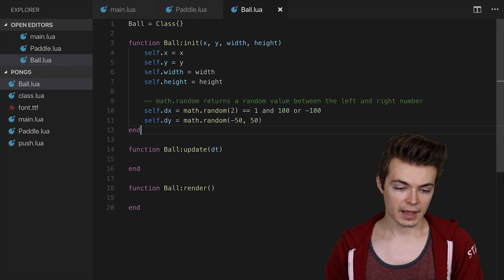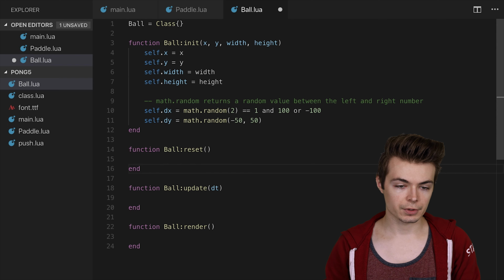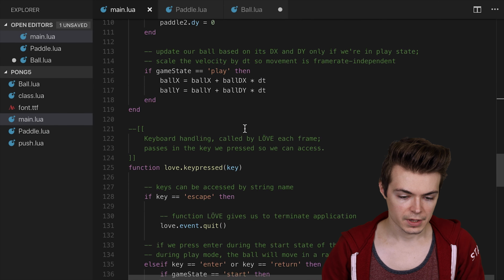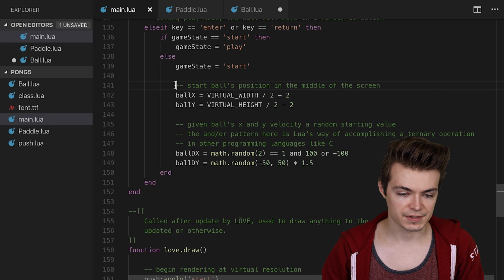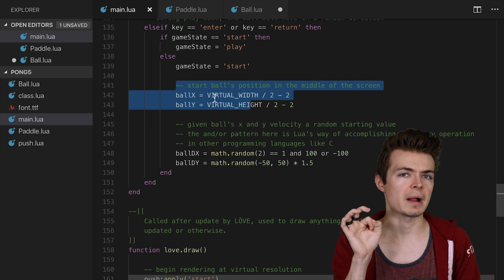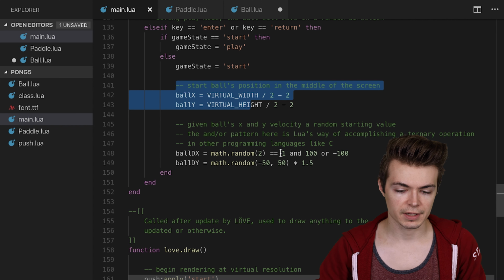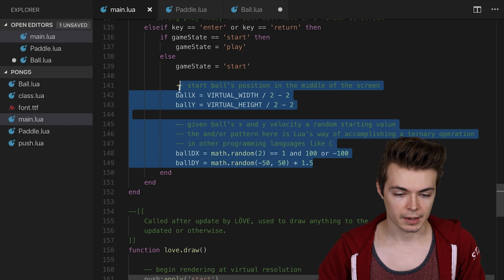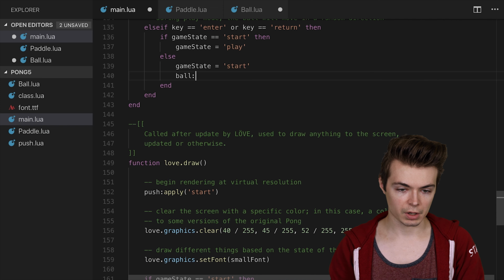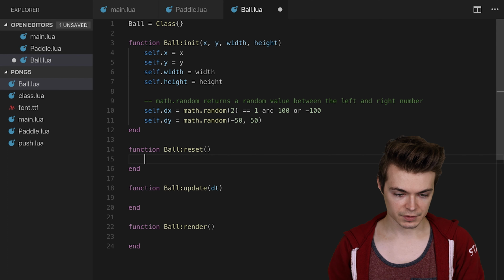as well. And I'm going to also create a function called ball reset, because you'll notice in main.lua, whenever we go over to the restarting of the state from play to start, we get the ball going right back in the center of the screen, and it's kind of cumbersome to call those 4 lines over and over again. So what I'm going to do is copy these lines and get rid of them. And instead, I'm just going to call ball reset, just like that. And then I'm going to copy those over here into ball reset.